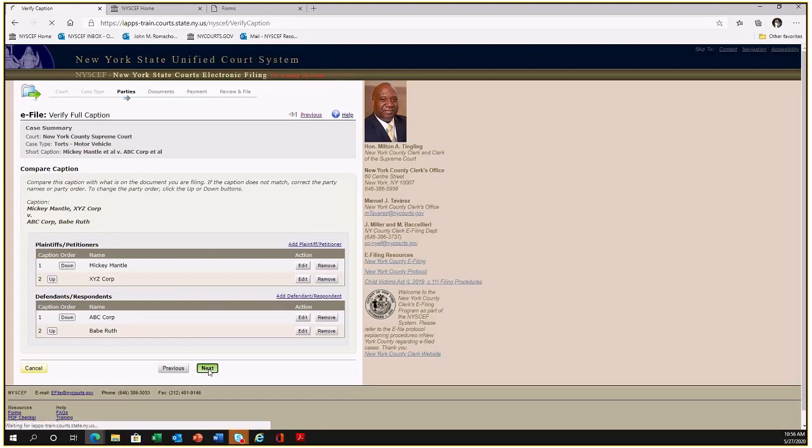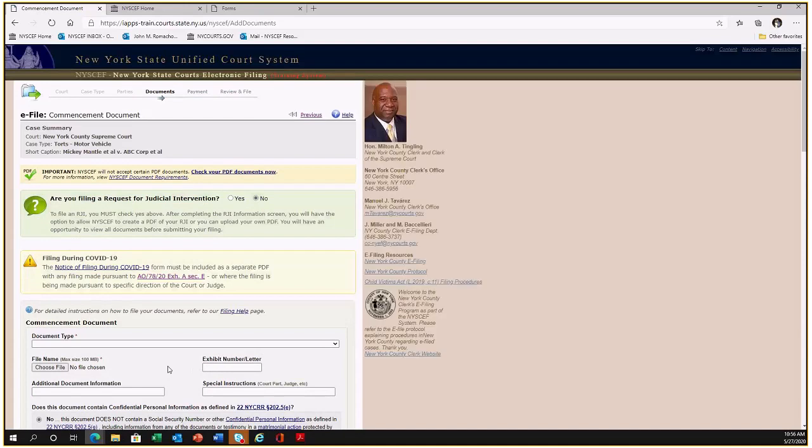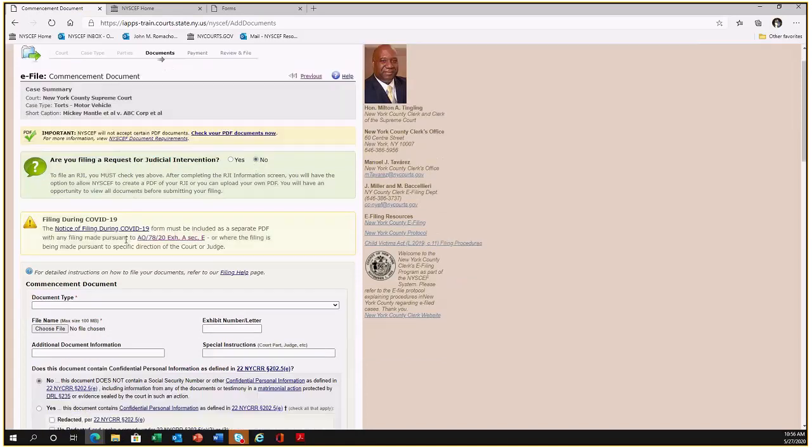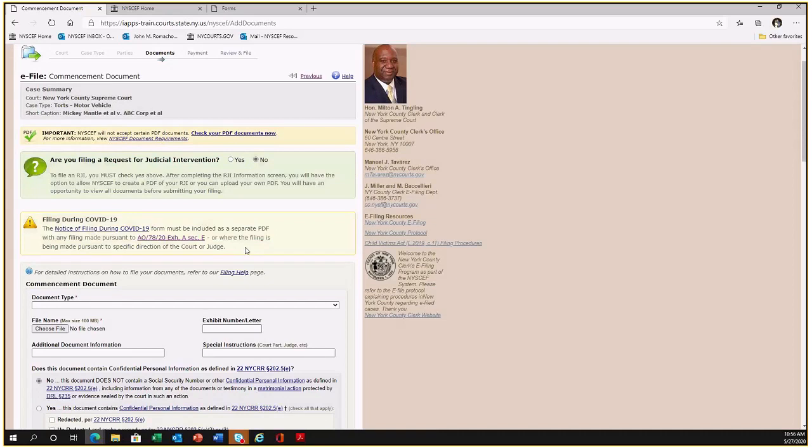Once I hit next, this is going to bring us to our document upload page. Now, the first question that we have here, are you filing a request for judicial intervention? It's defaulted to no. We're going to leave it as no. We're going to be filing our RJI at a later time. Now, this filing during COVID-19, now that the courts are participating who are e-filing, is going to be removed. We're in the training system, so it's still in here, but it's going to be removed in the live system.